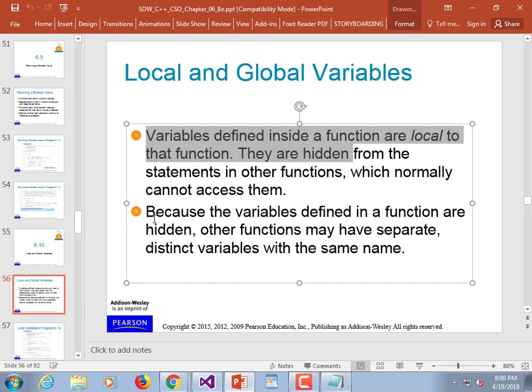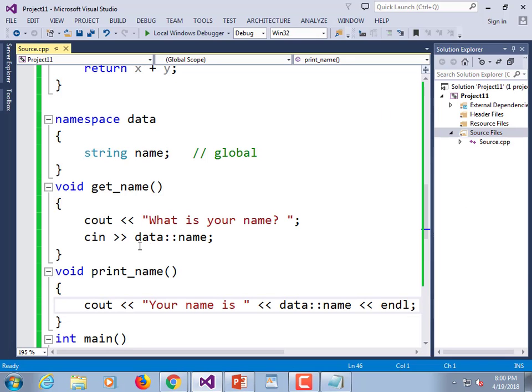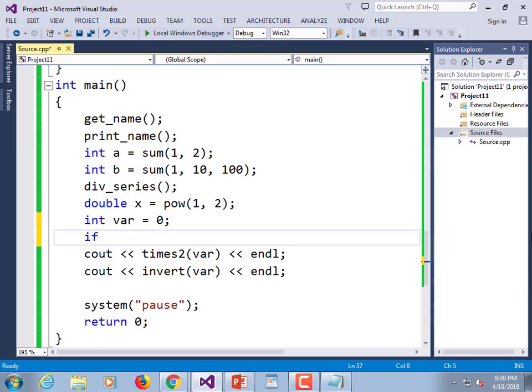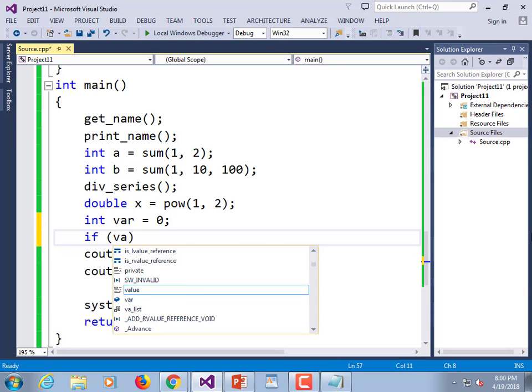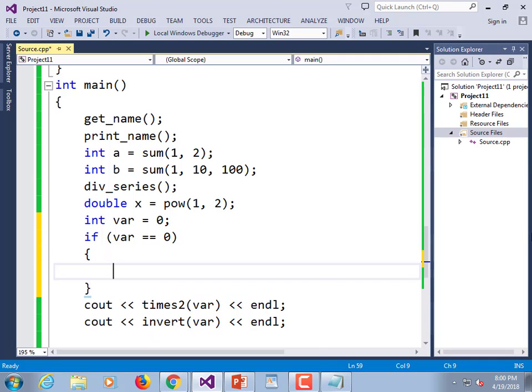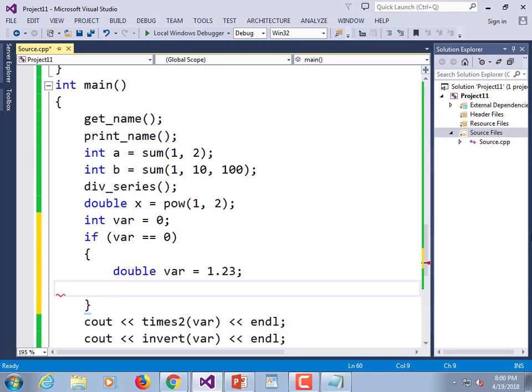Now, this is different than Java. You can't get away with something like this. You see where I have this variable int var? I can't do this. If var is equal to 0, oh, I feel like creating another variable called var. Double var is equal to 1.23. That's not valid in Java. It is valid in C++.